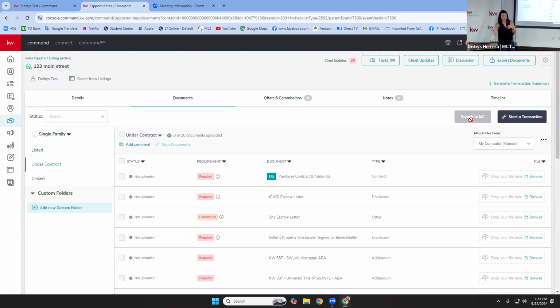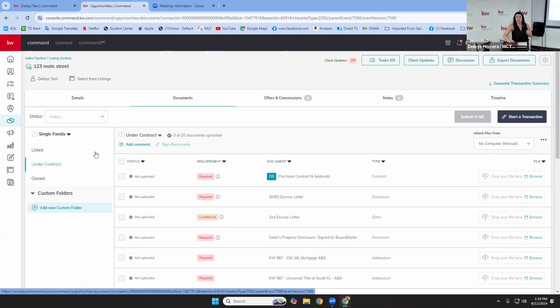Hey, you forgot this. Hey, you were missing an initial on page 4. Hey, you did this, right? So they're gonna let you know what's missing and what's wrong, so that way you can get your file approved. Now, once they do that and you've submitted everything, you're gonna see some really pretty green words that say approved. It's gonna say approved under listing. It'll say approved under contract.